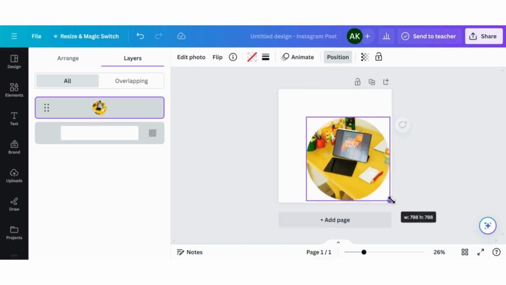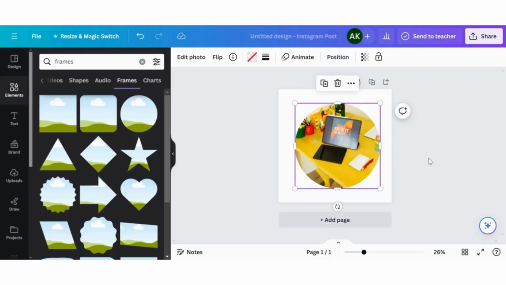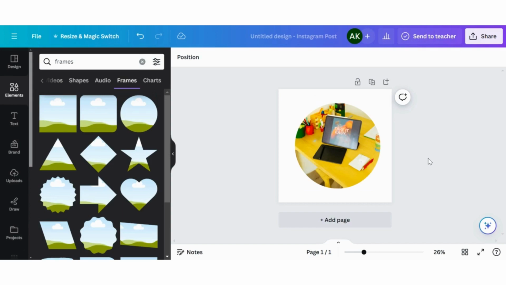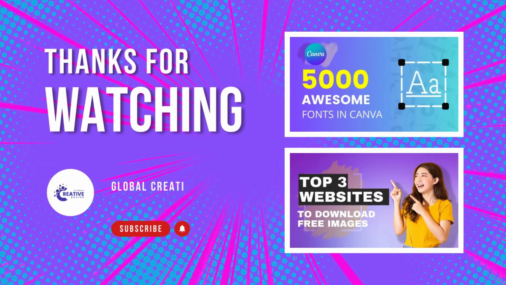And that's it for today's tutorial on adding and styling images in Canva. I hope you found it helpful and informative.